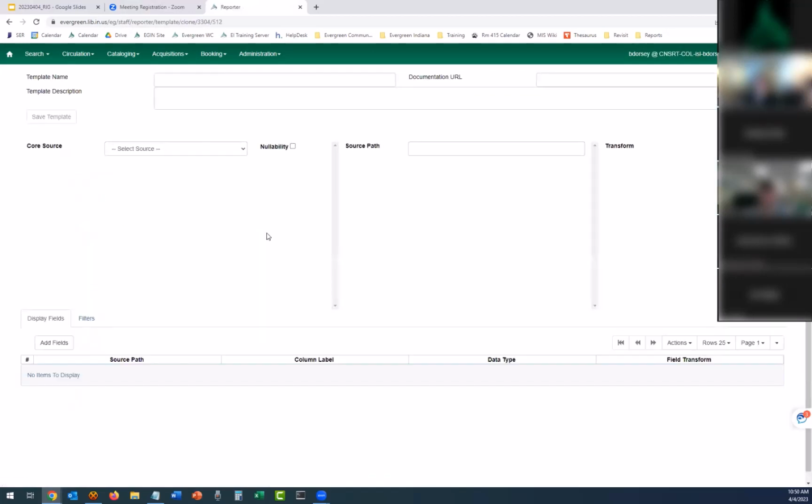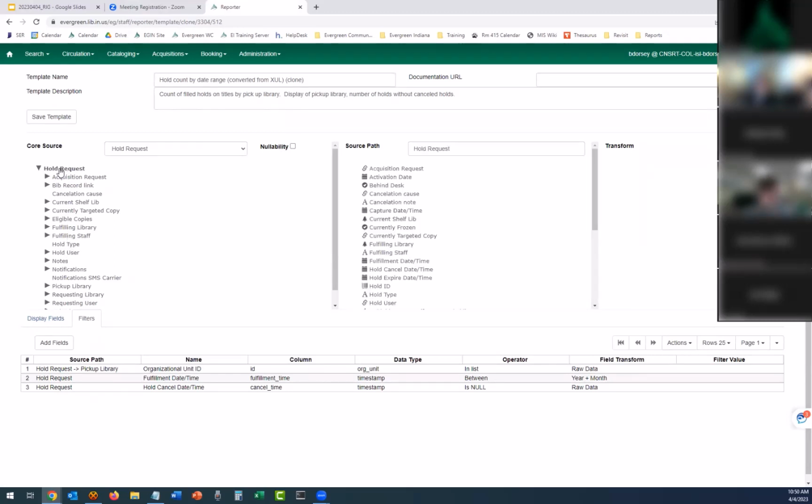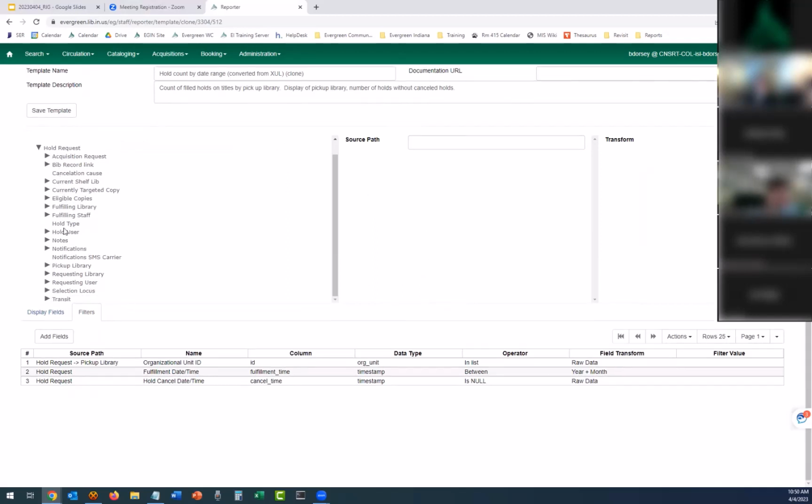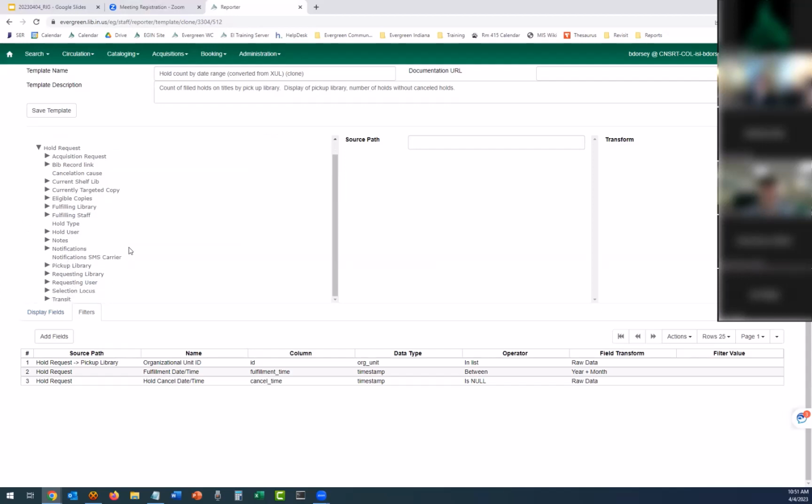And so if you go in here, one of the filters is fulfillment date. So you could actually go into hold request and see wherever the date for when it was actually placed is on there, and then you can use that as a filter. I'm not seeing it immediately, but it's there. But we know it's there. Yeah, so request date.